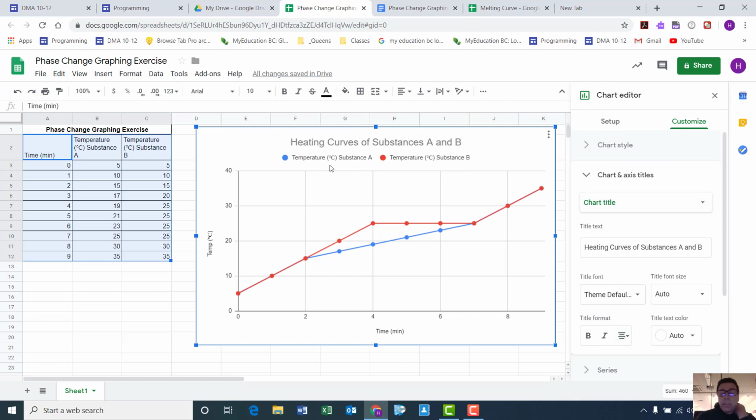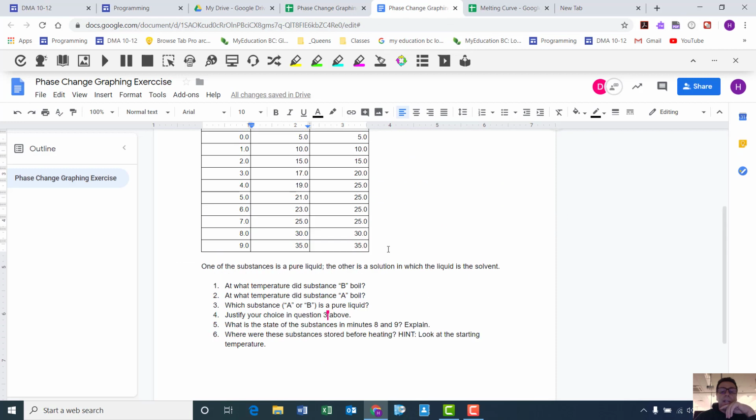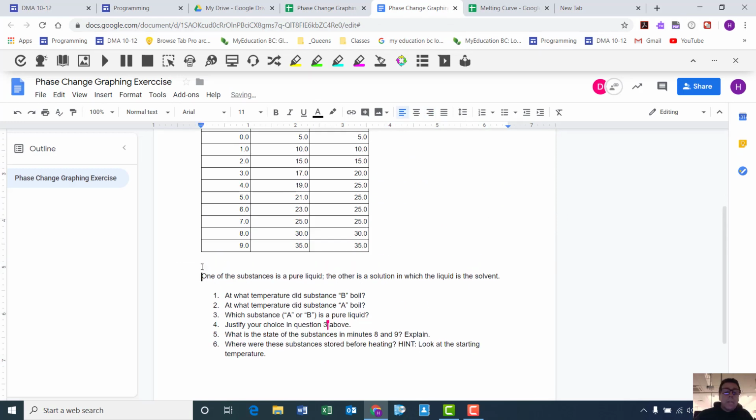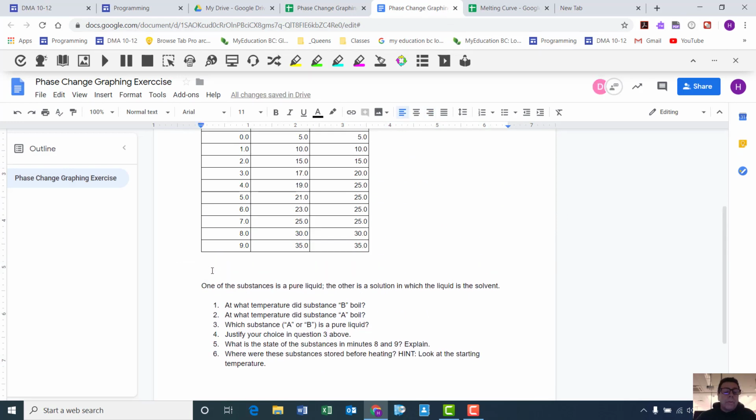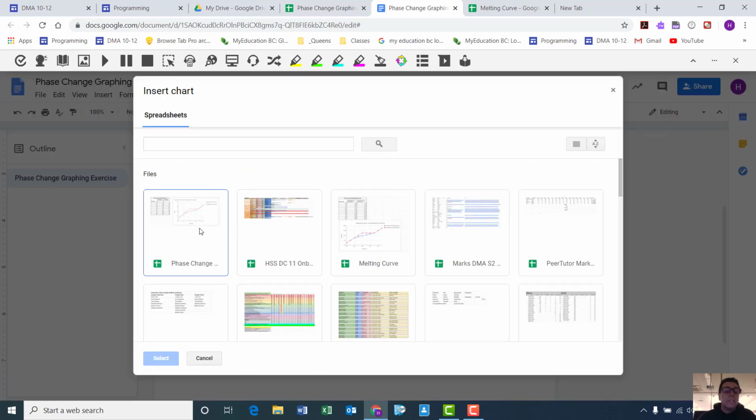Now, what I need to do is insert that graph in here. So I've chosen a spot on my Google Doc, and I'm going to go Insert Chart, and I'm going to go From Sheets, and I'm going to go Phase Change. So this is my most recent one. If I have to search it, I can do that.